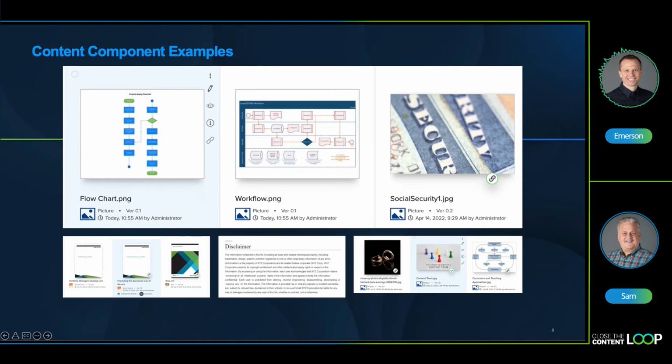Yeah, got it. That's great. I think we're going to dive deeper into structured authoring in another episode of Close the Content Loop, and talk about using Microsoft Word to be able to create that. So let's come back to that in more detail.